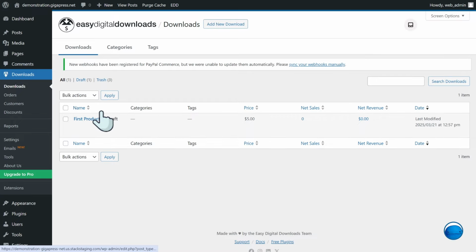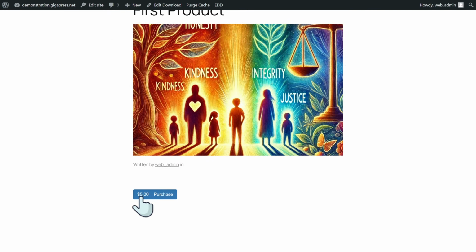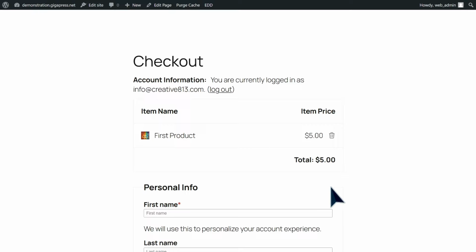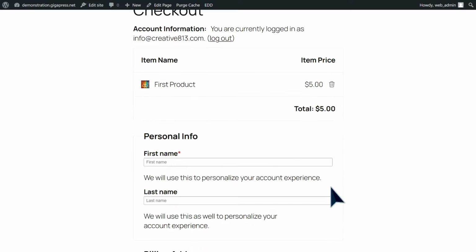Then, if you're going to click Preview to see what your digital download will look like on the front end of your website. So here, if they clicked on Checkout, they will be redirected to the checkout page where they should enter their personal info, billing address, and the payment info to purchase the digital product.